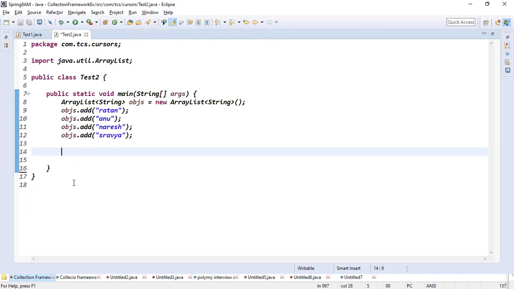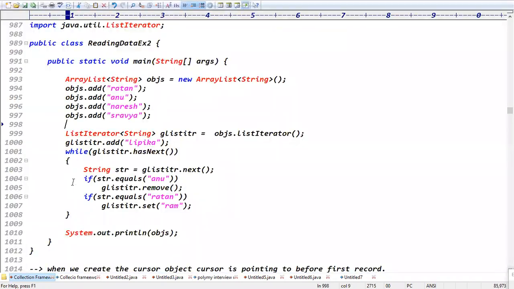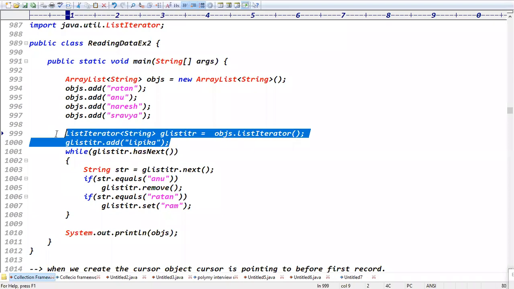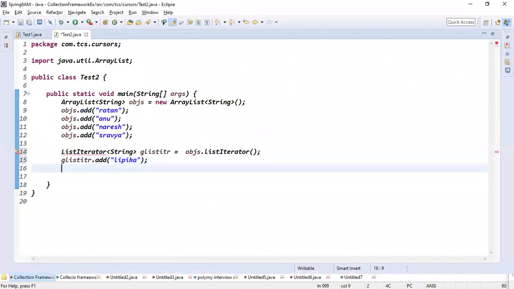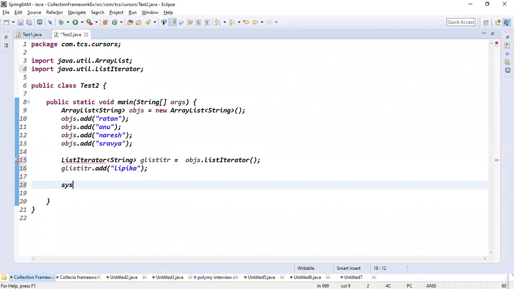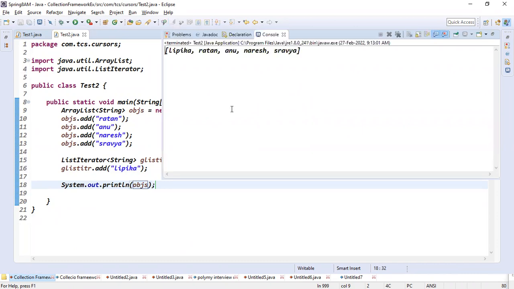Fine. Guys, this is a ListIterator; the array list object is there, and here you can use the ListIterator method to get the ListIterator data. After that, can you please print the objs once? If you run this code, Lipika is added at the first location, because the cursor is initially pointing to the first location, right?